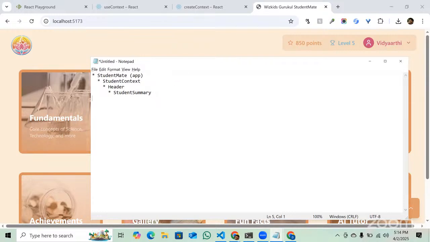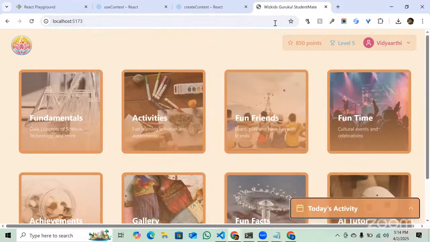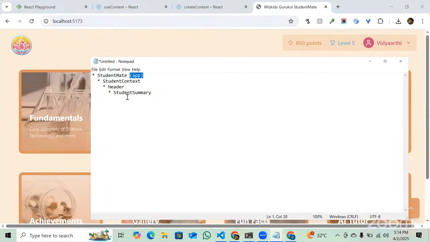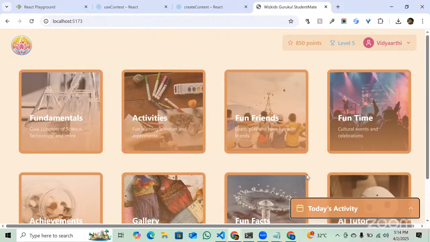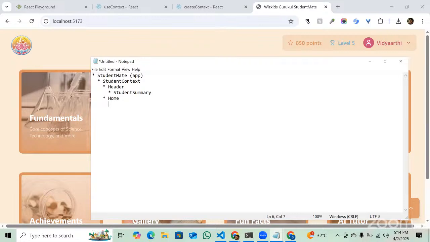Now let's come to the home screen. We are done with the app level breakdown. Now we have pages in the app. So here there is a page called home. Okay. Home page is this much. What are the components within the home page?